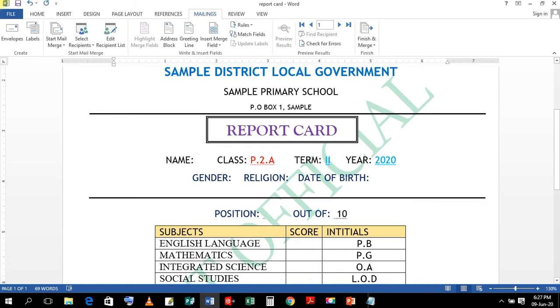Now remember, there are some things that we can have on all the report cards. For example, the class can be on all the report cards. The term can be on the report cards of all the learners. Then we also have maybe the year. And there's something that can change for individual learners, like names. You cannot have the same name for all the learners. You cannot have the same gender.